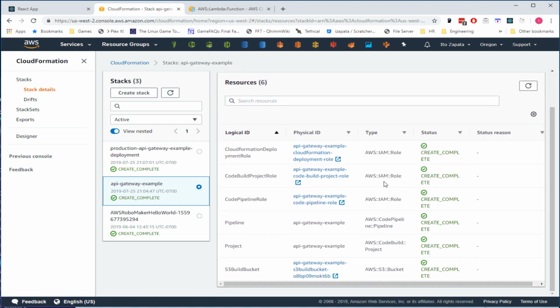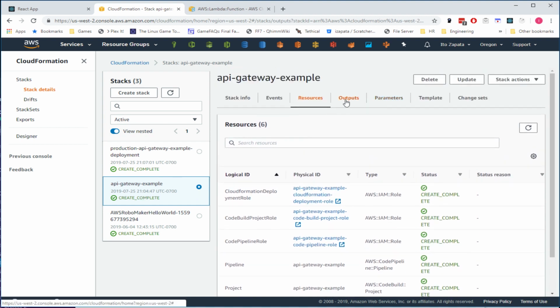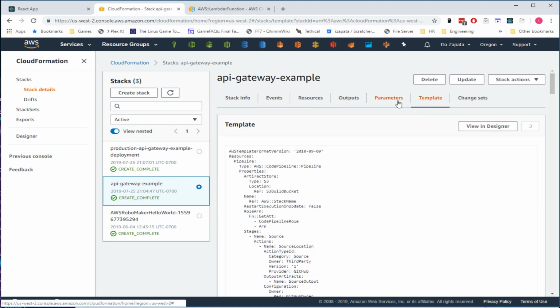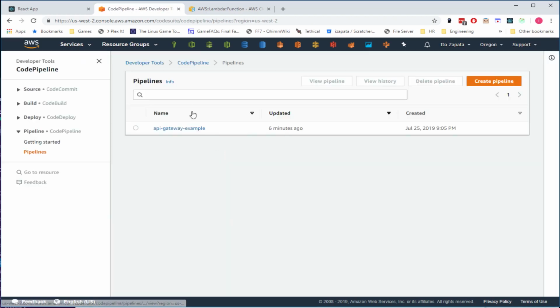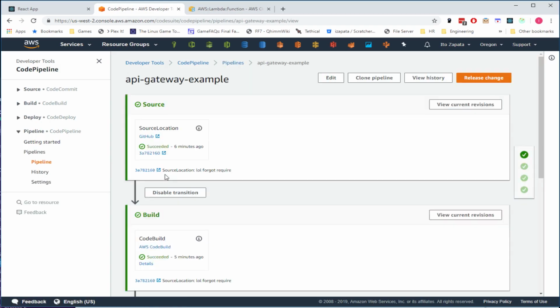Okay. So this thing uploaded this CodePipeline called API Gateway Example, which is the top level thing that we were doing. Yes. So let's go to CodePipeline and look at it, and it shows up here. This section of AWS is solely built for managing these pipelines. So we click on the pipeline and we see what we set up.